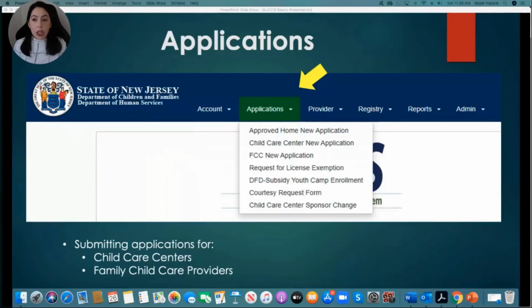Any application that you choose is going to take you directly to fill that out. And it will tell you specifically what the requirements are, what you need to fill out. And it will also tell you if you missed anything, it will show you what part you are missing. So NJCCIS is very specific with all of the features that they have.